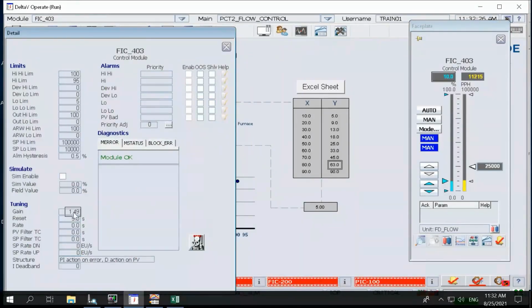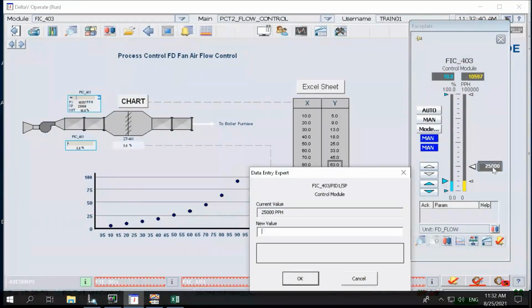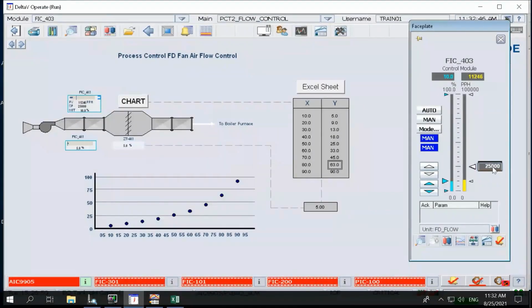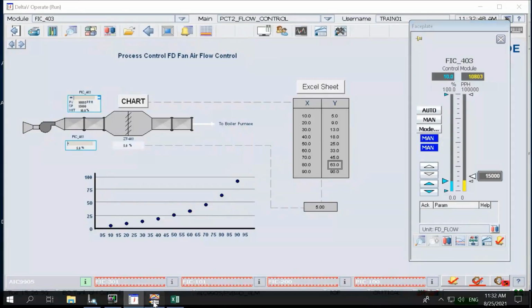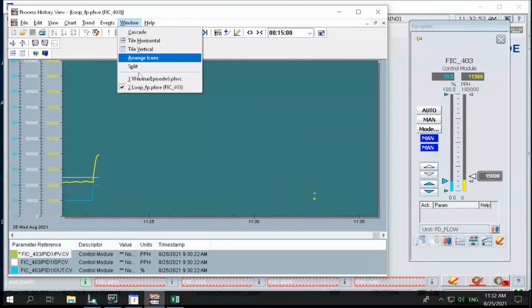So I've got to change the tuning. 0.36 and 5 seconds. Okay. I'm going to put this down to 10. I'll put it at 15,000. I'm going to put the chart back up here. Go back to here. As a matter of fact, we'll go to this one.